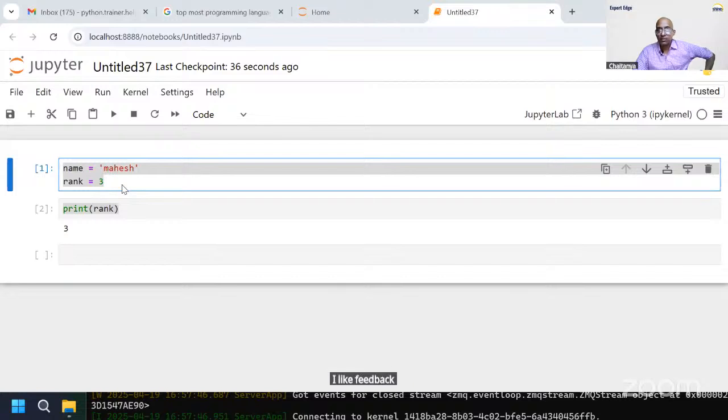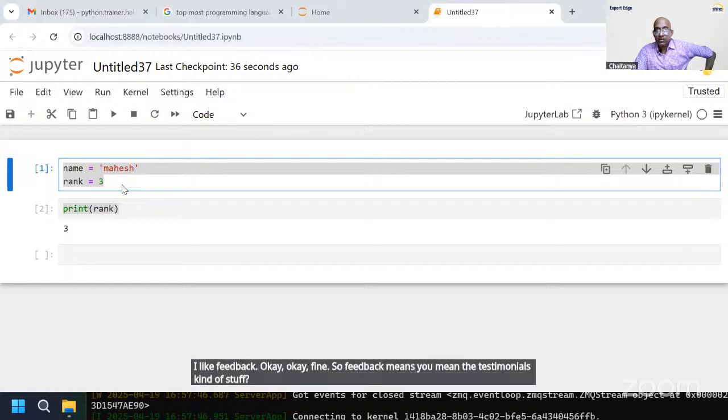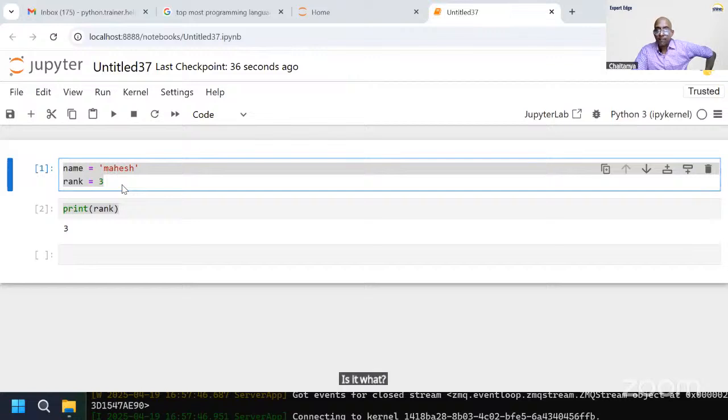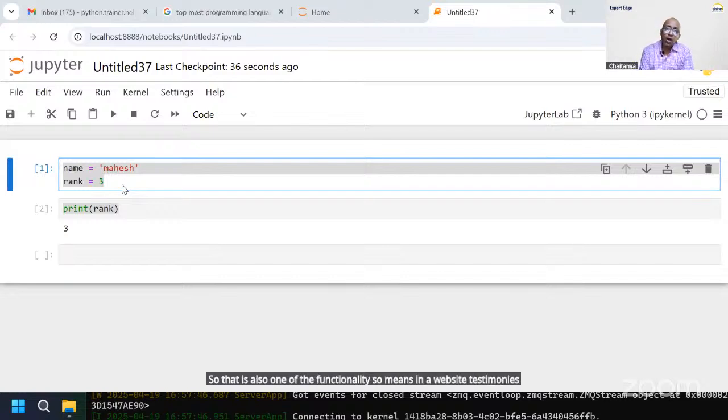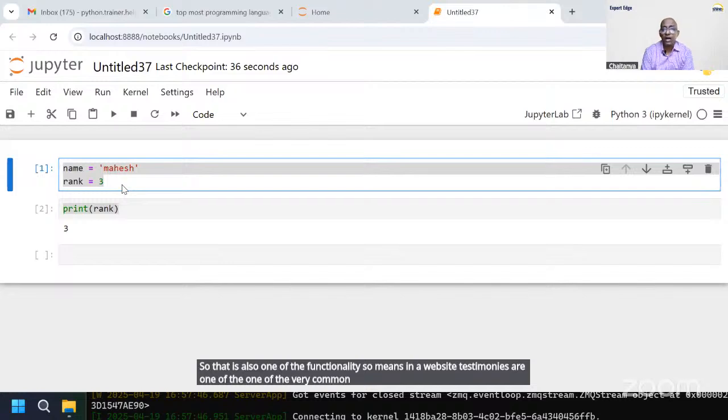Okay, fine. So feedback means you mean the testimonials kind of stuff? So that is also one of the functionalities. Testimonials on your website are one of the very common functionalities every website is going to ask for.